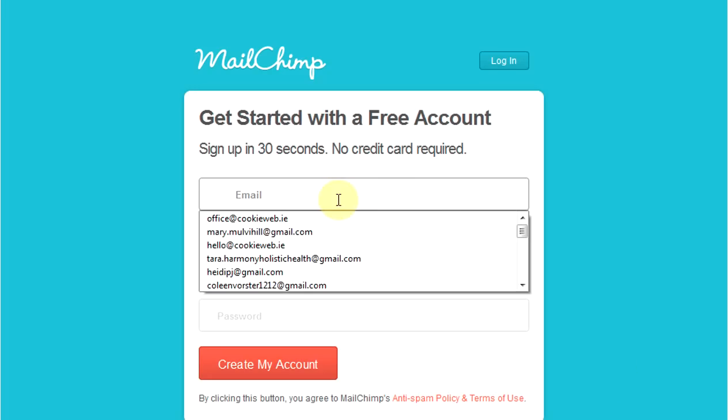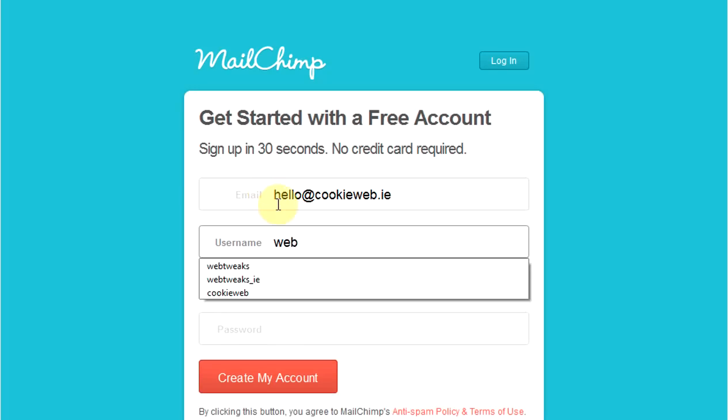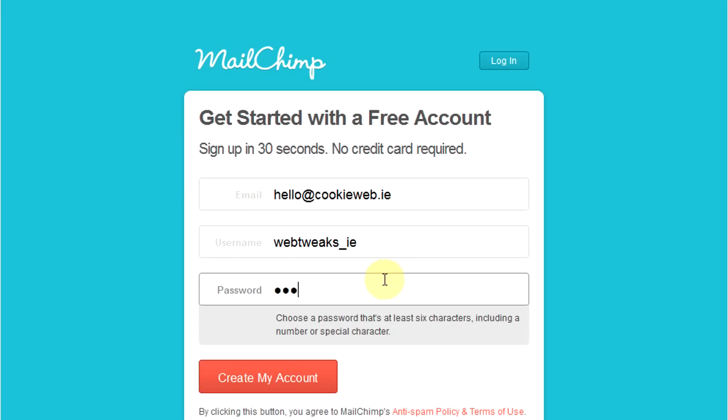So enter your email address here in the form, your username, WebTweaks I'm using, and a password. You're only being asked to enter your password once, so just make sure you don't have the caps lock key on, and click on the Create My Account button. You'll be sent an activation email to the email address you entered above, so go to your email account, open the email from MailChimp and click on the red button within the email that says Activate My Account, and then just follow the instructions.